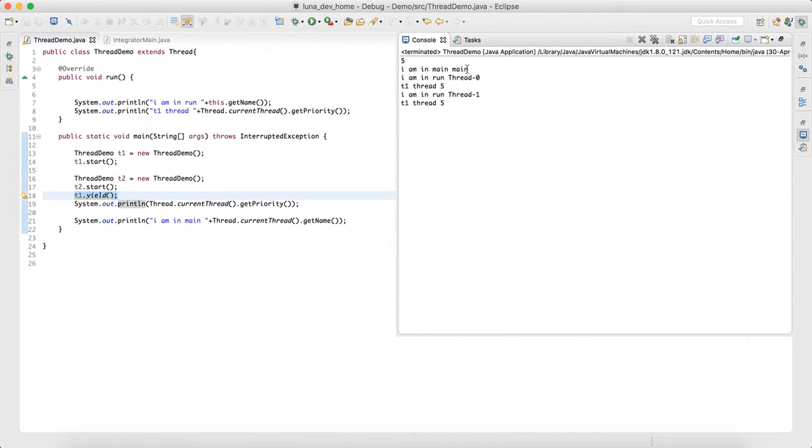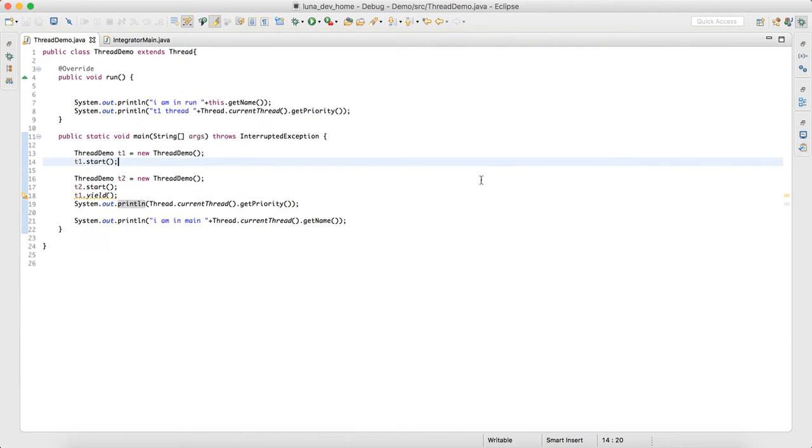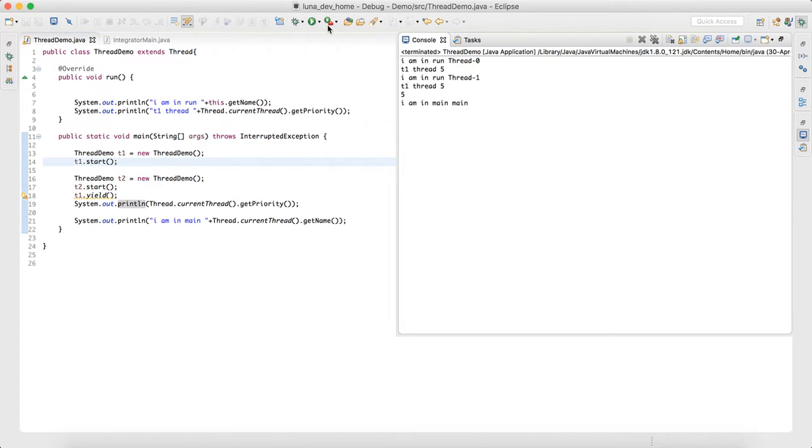So if you see, T1 dot yield means, don't think always. Here, thread 0 is executing first, thread 1 is executing next, and the main thread is executing at last. But we can't expect that, because maybe sometimes the main thread will execute first. It depends on the thread scheduler. But the yield method gives a hint to the thread scheduler.